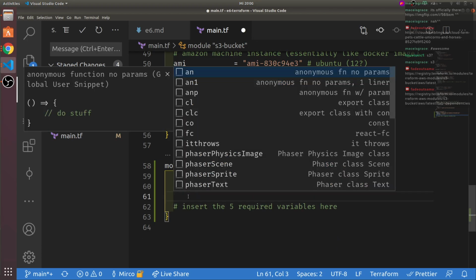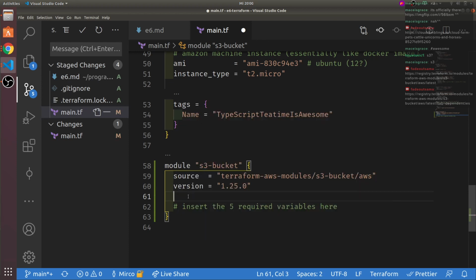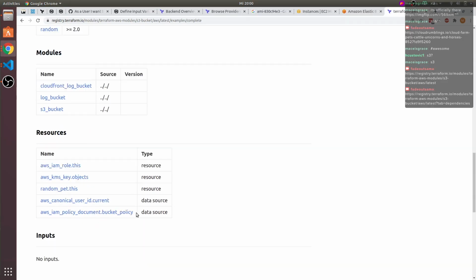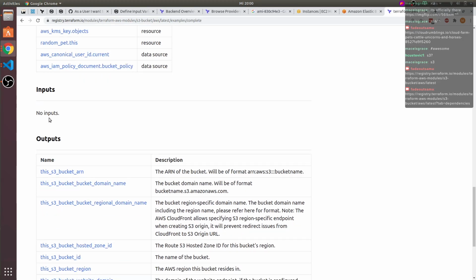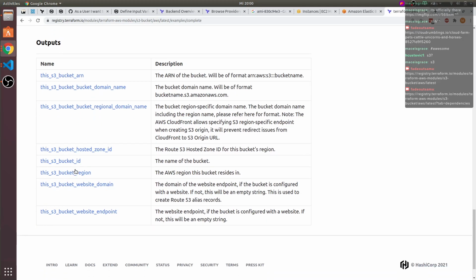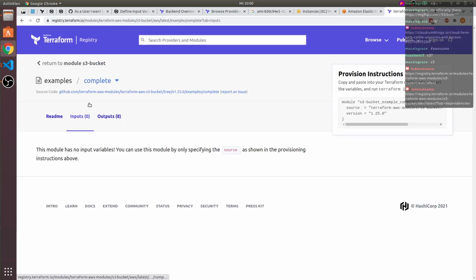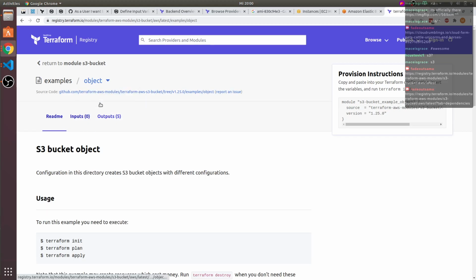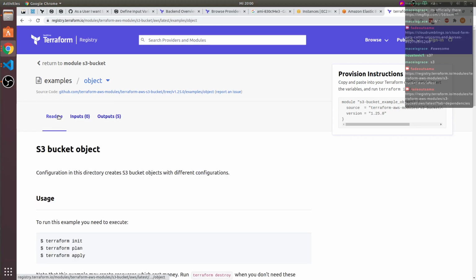Do I get auto-completion by now? I don't. That's too bad. What are the 5 variables? Resources, output, inputs, no input. It has input, doesn't it? Input 0. If it's complete. Outputs 5.